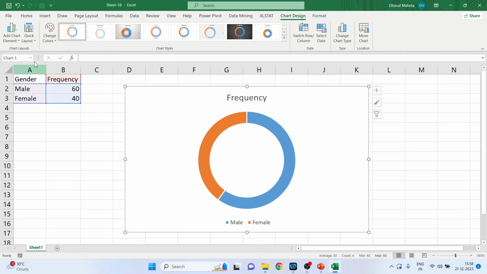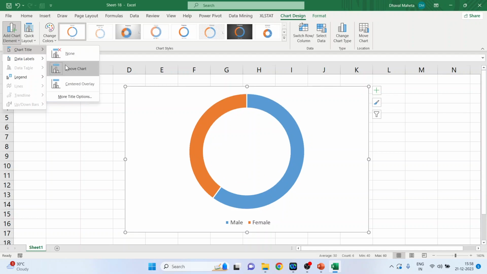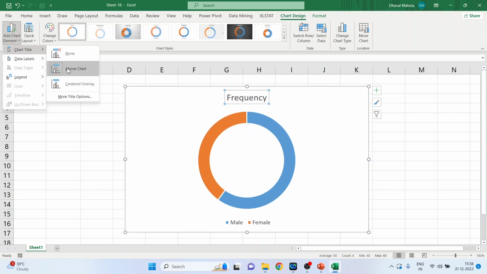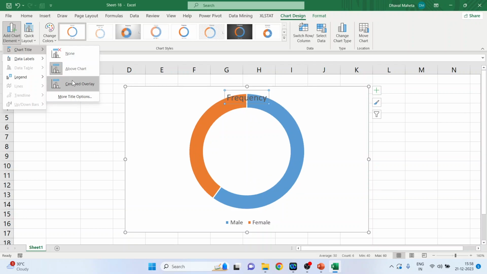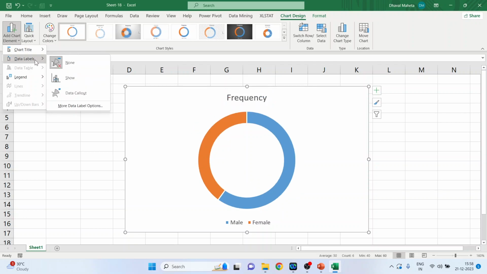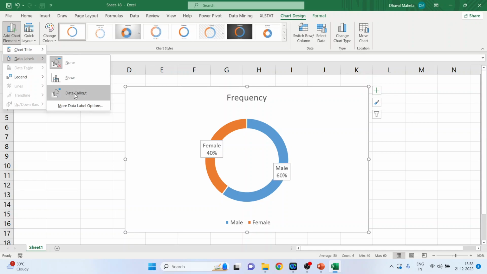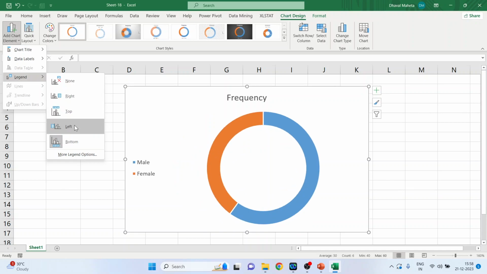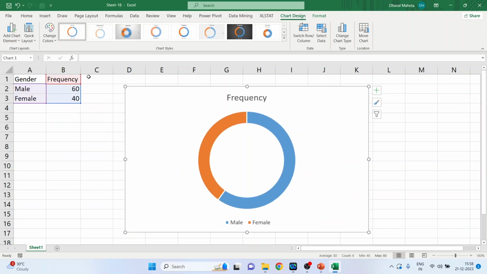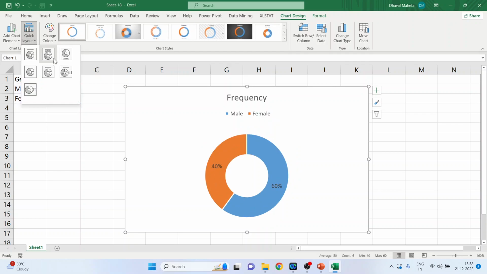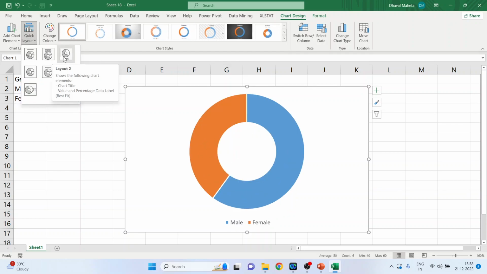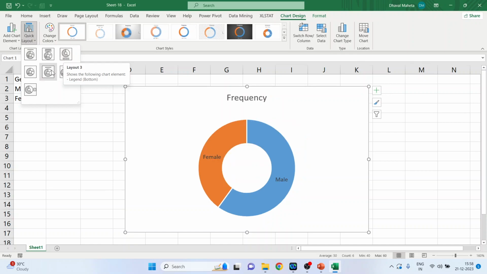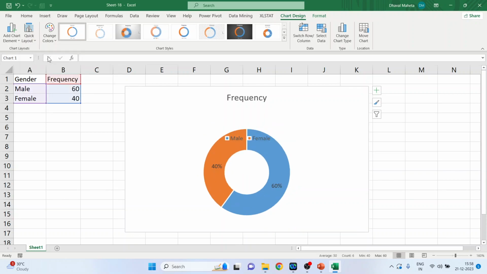Now click here. If you want to add any chart element, activate it from here. Let's say you want to enter chart title: above the chart, centered overlay; data labels: show, data callouts; legends: right, top, left, bottom. The layout can also be changed from here. Layout 2, layout 3. So let's select any one of them.